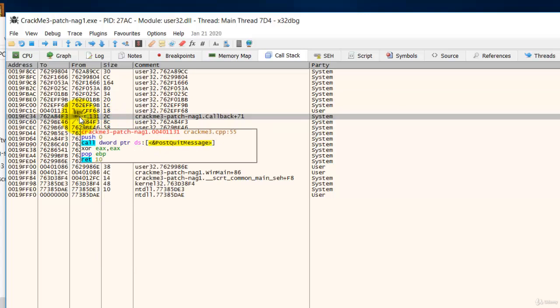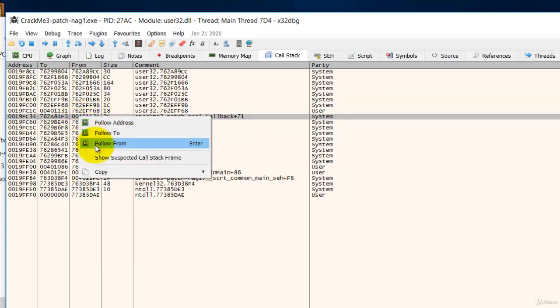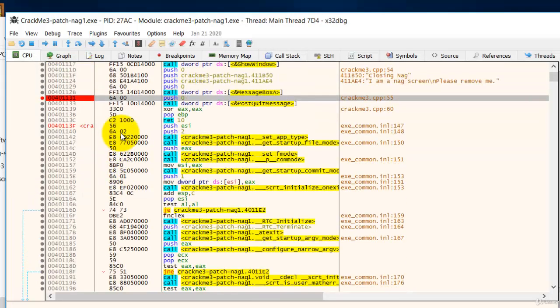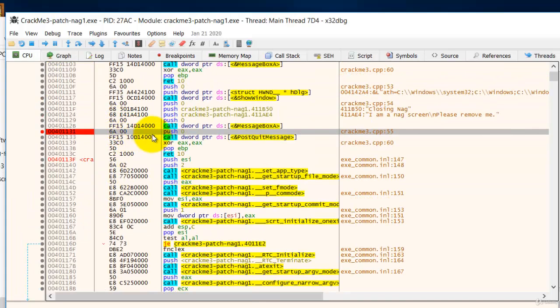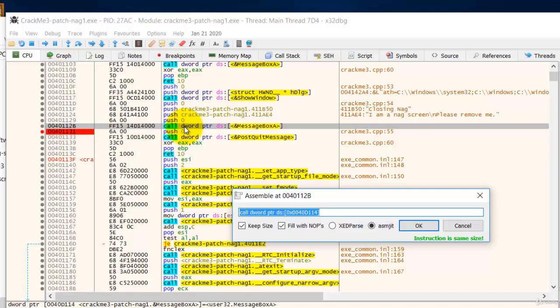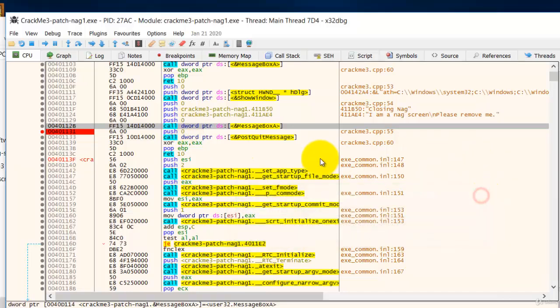So we right click this, follow from, because this is in the column from. So follow from, follow this address. So follow from, and now the instruction just above it is the one which called the message box. As you can see, this is the next screen.